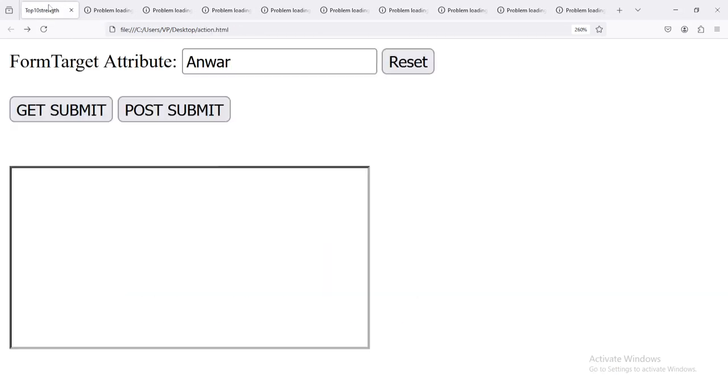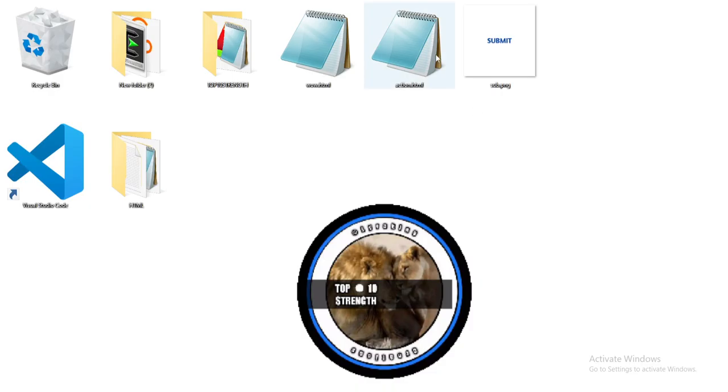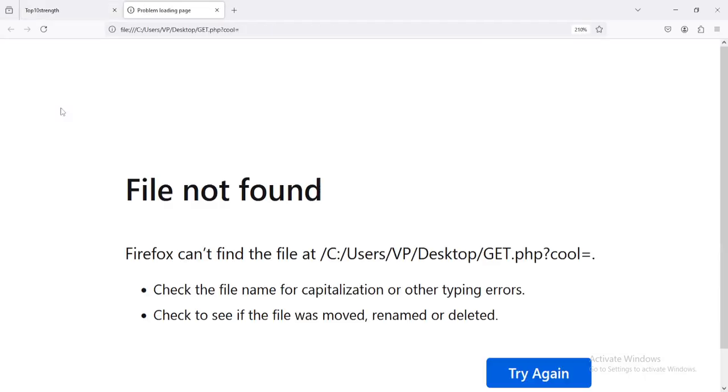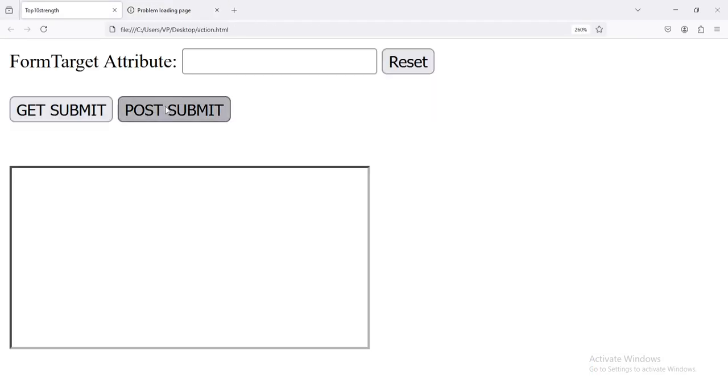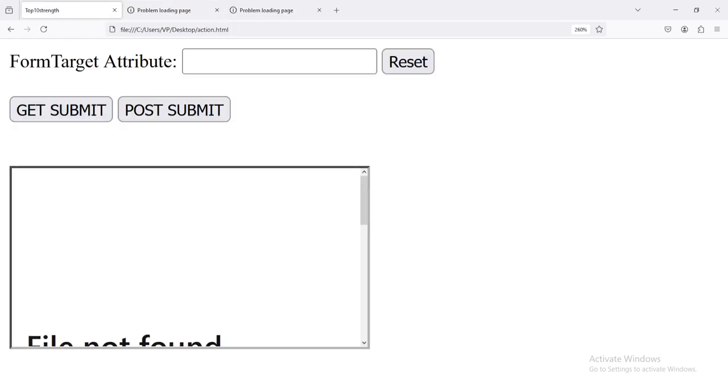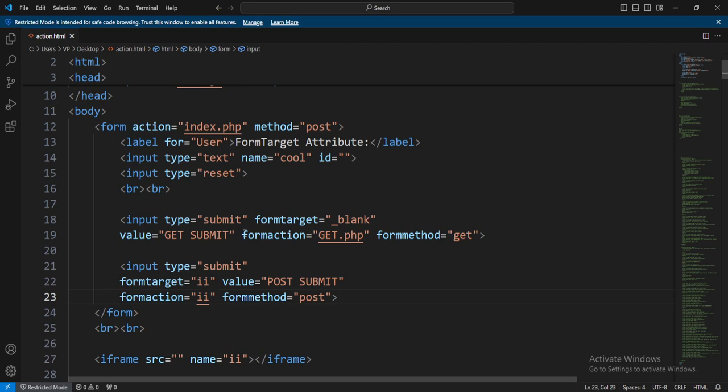It's taking us to another page again. It's not supposed to do that, right? So let's close our document and reopen this again. Definitely there's an error. Let's submit again. Can you see it's still taking us to another page? Let's submit. Can you see the post is taking us to the II? Now let's click this get again. Can you see the get is still taking us to another page? Why is the get taking us to another page?